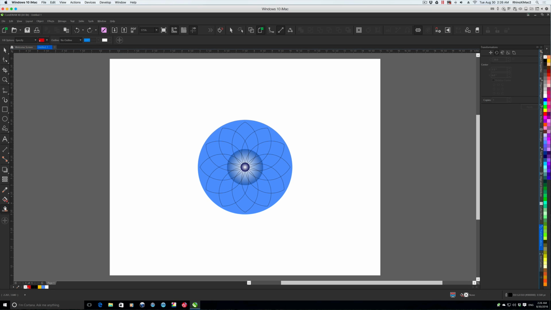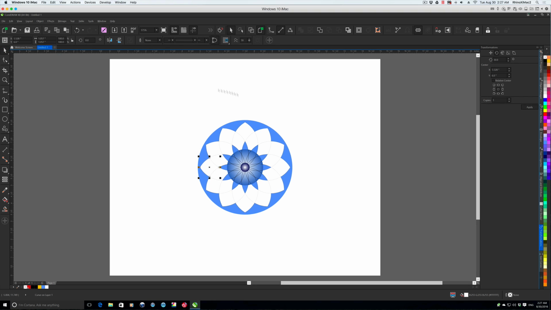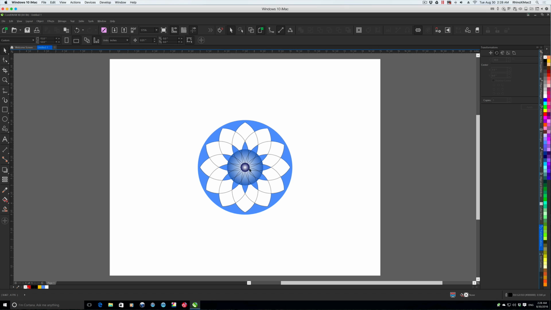Now we want to click on our Smart Fill tool, come up here to Options, and we want to choose white. Just change that to RGB to white. And then we can come here and we can click on these. Fill those in. We can click on these and fill those in. Then we can click on our Pick tool. We want to click on the center dot. Then we'll hold down Shift and click on those black lines so that we select both of those. Then we want to do Object, Order, to the front of the page. That way we can see those lines and all in there.